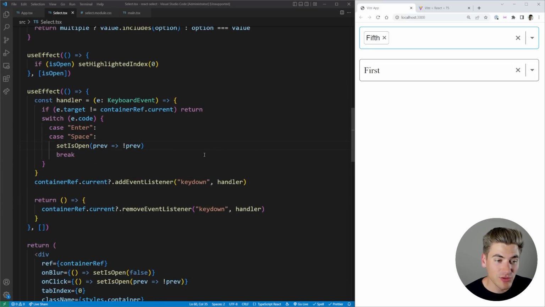Another thing that I want to do with the open and closed state is I want to always select the option that I'm currently highlighting.